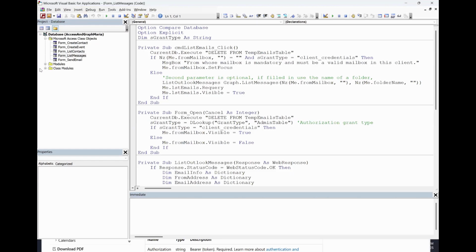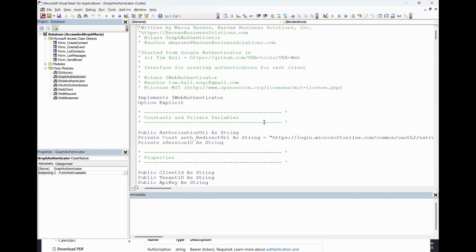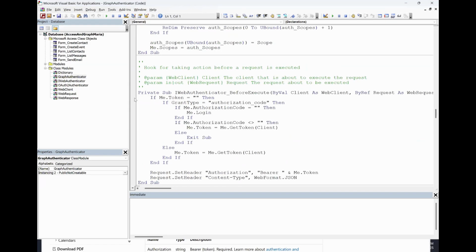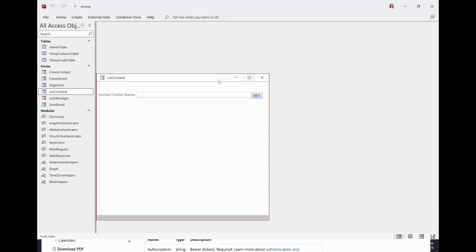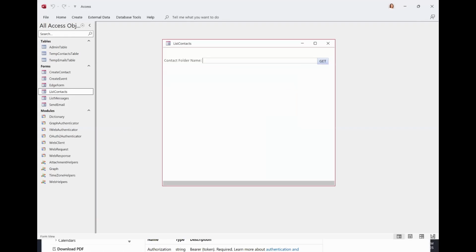I'm going to the authentication piece. We saw this briefly earlier. We're going to go in here. Okay. So this is the first place. I'm going to go in here and I'm going to list contacts, and I am going to list contacts in my folder for security reasons called temp contacts.